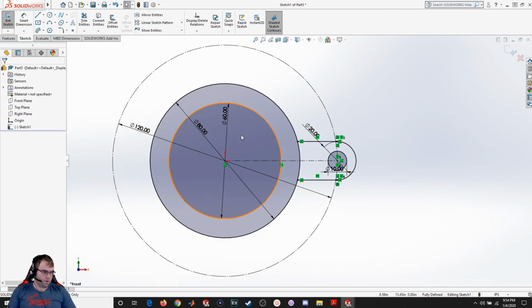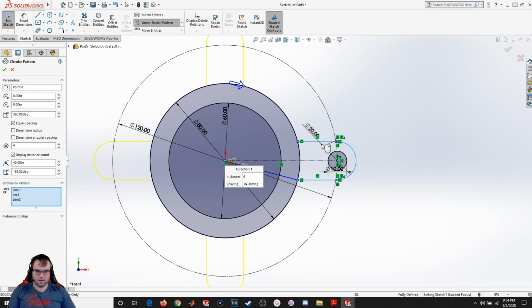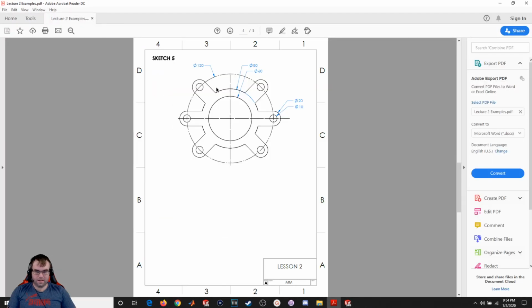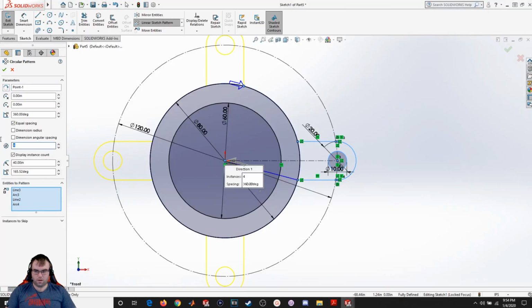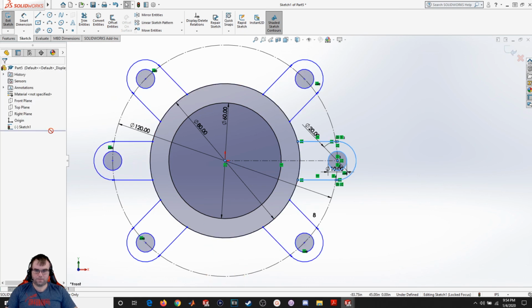Now I'm just going to pattern it all the way around now. So I'll go circular sketch pattern. This is my point of origin. Entities I want to pattern: this, this, this, and this. So I'm going to want to set it to 8 and then just exclude this one and this one. So I'm going to go 8 here, and then since this is skip, I want to skip this one and skip this one and hit OK.